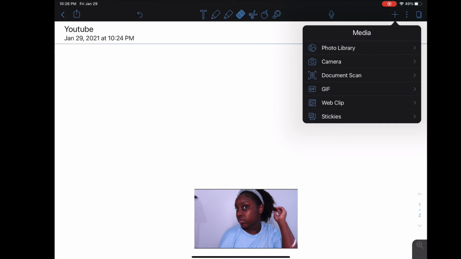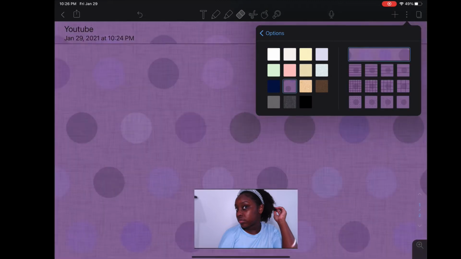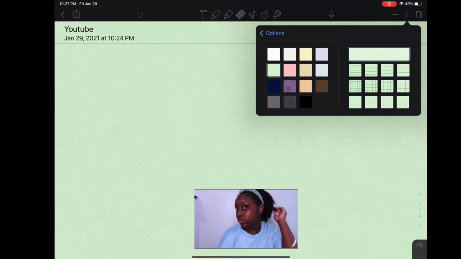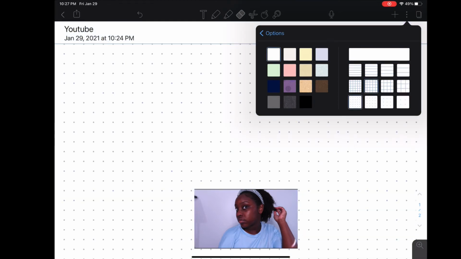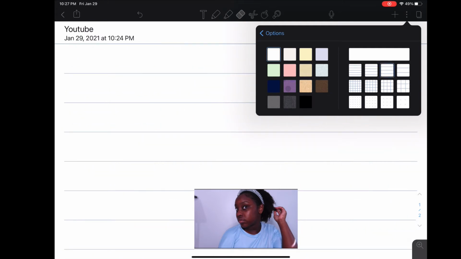Okay, so if you move over to the three dots, this is actually how you're going to customize your paper. You're just going to press paper, and you can literally put graphs, grids, connect the dots, color, anything that you want to change your paper into. And this is just me showing you all the different options.